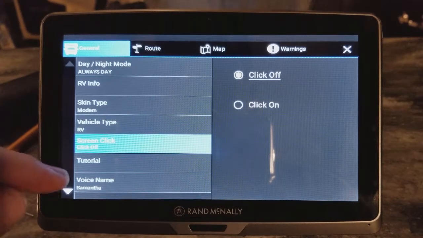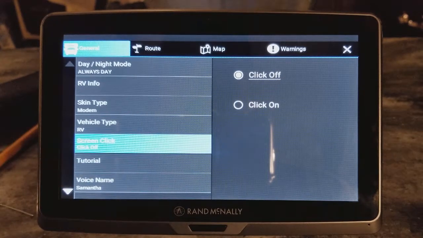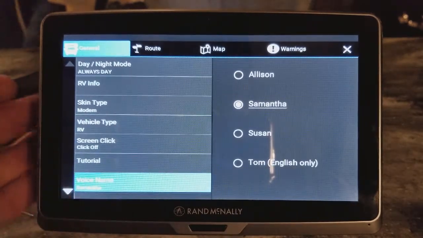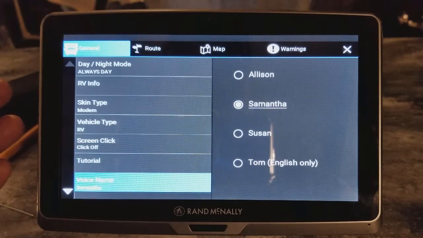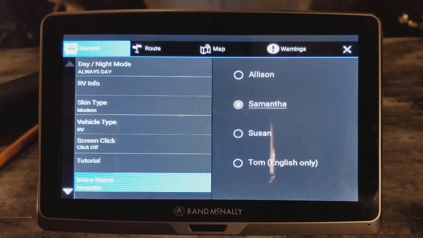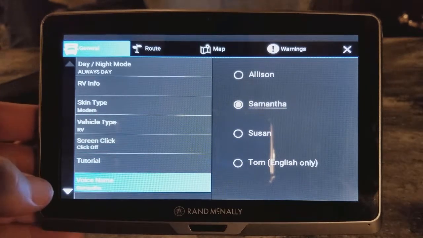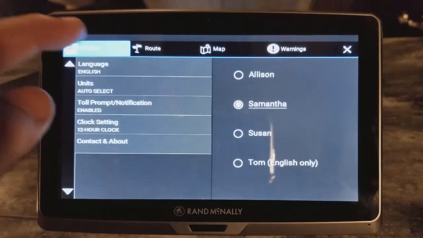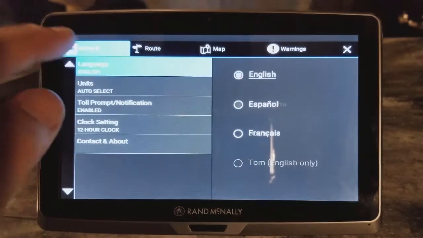Do you want to click or not? Here's the tutorial for this GPS can be found here. The voice name is basically what this is saying is if it's a lady's name, then it will be a lady's voice, and if it is a man's name, then it will be a man's voice. So that's totally up to you. And then of course your language is going to be here.